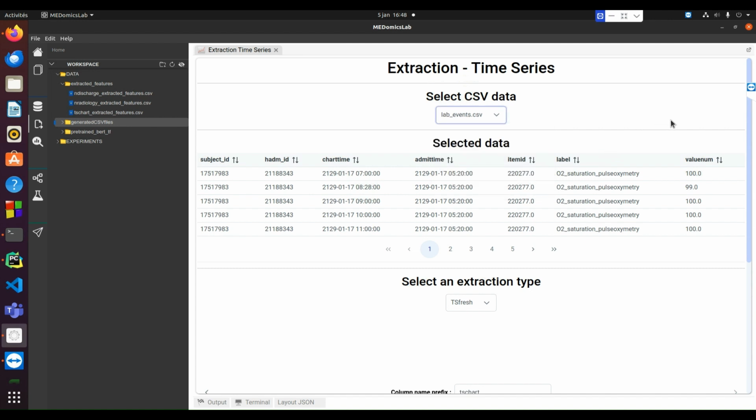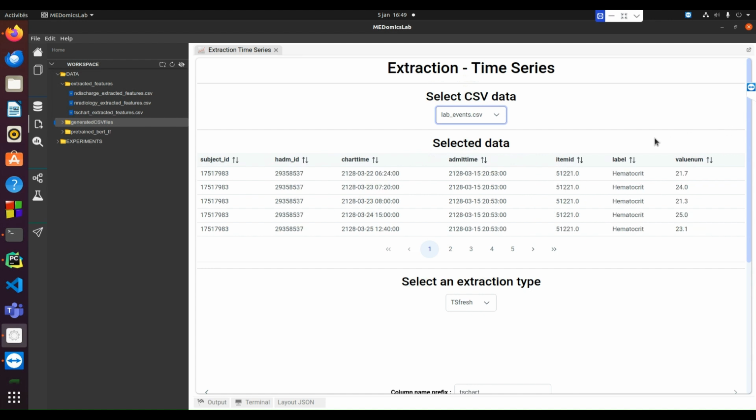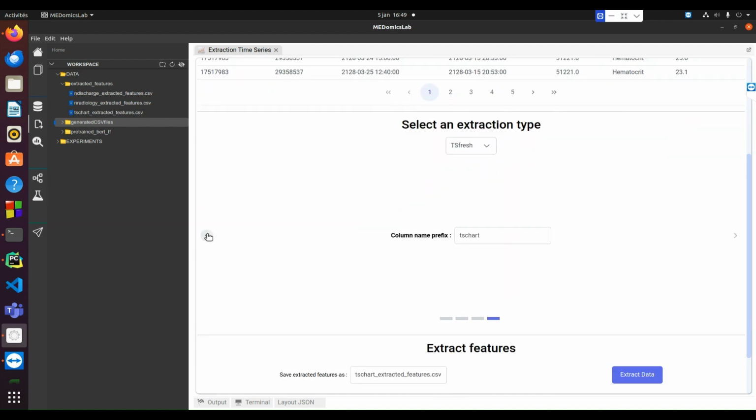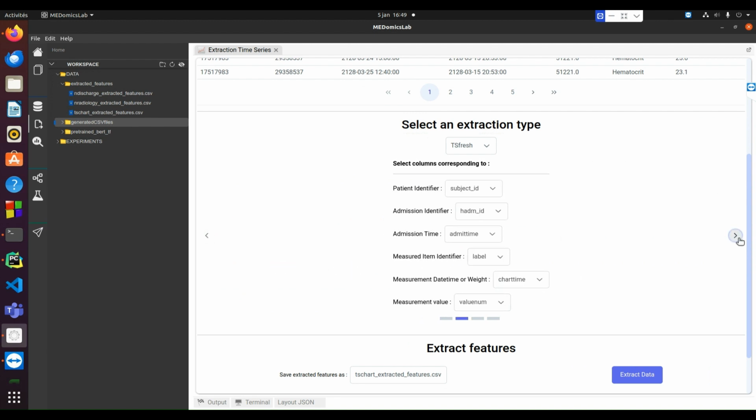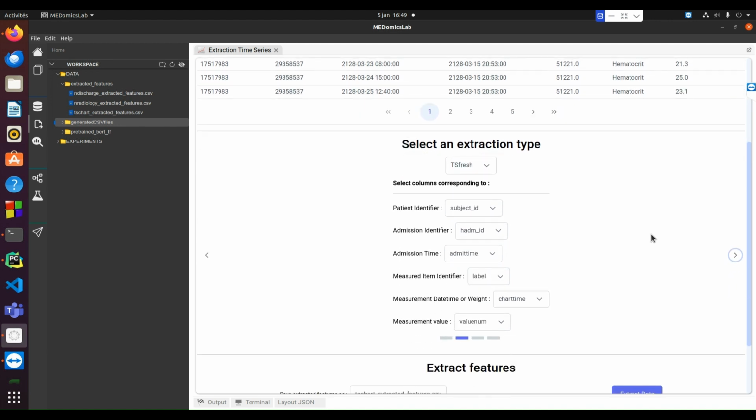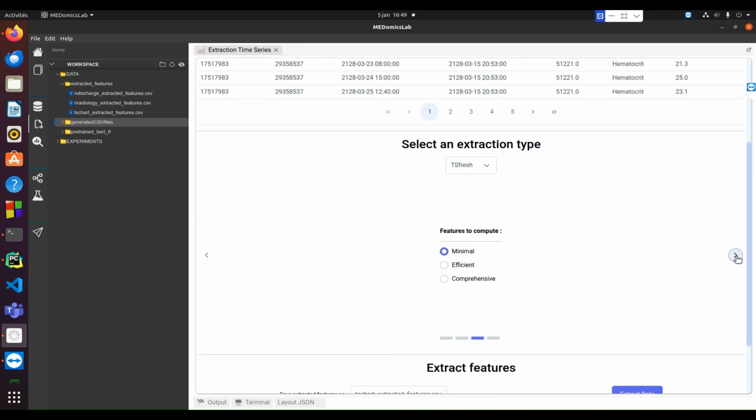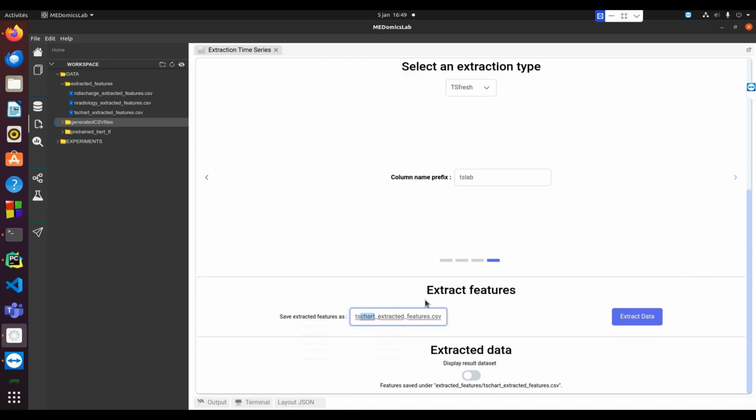Well, this time we will extract data from the lab events CSV file. As before, leave the first options as default. For columns, the structure of the lab events CSV file is very similar to the chart events structure, so all the columns to indicate are the same as the chart events ones. Leave the following option to minimal and replace tschart by tslab in the column name prefix and in the file name. Finally, click on the Extract Data button.